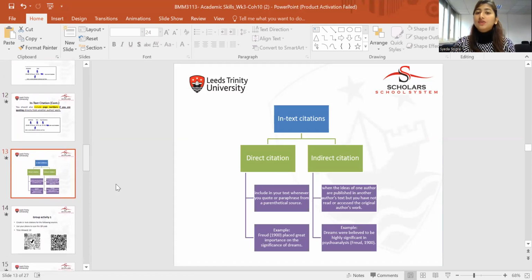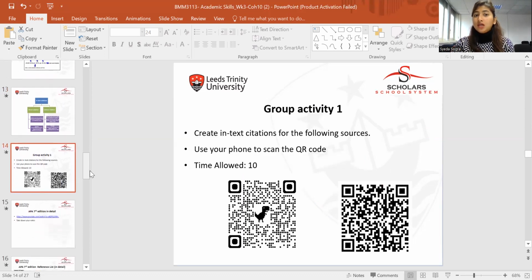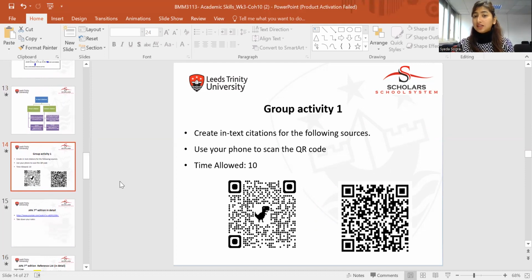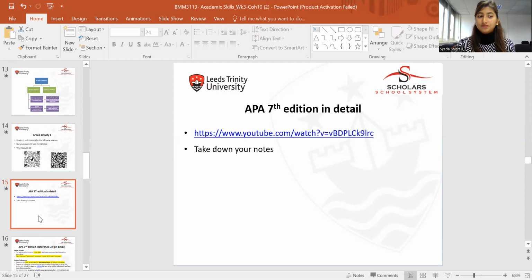Here is an example of direct citation and indirect citation. Here is a group activity for everyone so that they can create the in-text citation for the following sources. Here is a demonstration of the APA 7th edition referencing style in detail so that it's easier for everyone to take notes and do the referencing correctly in APA 7 style.